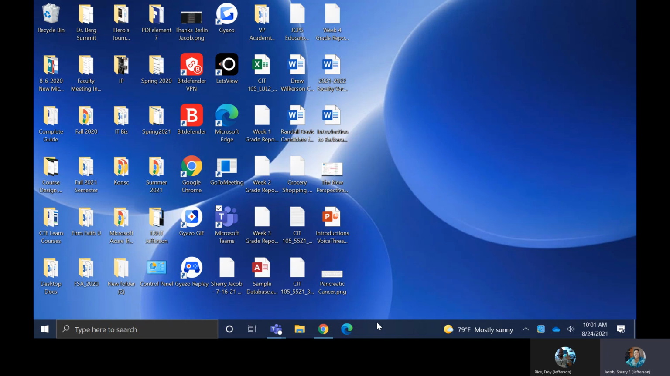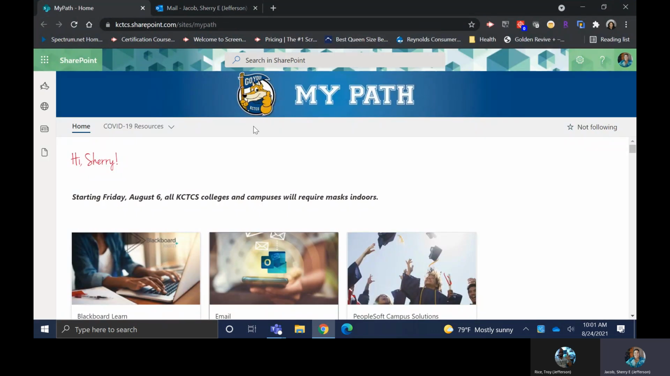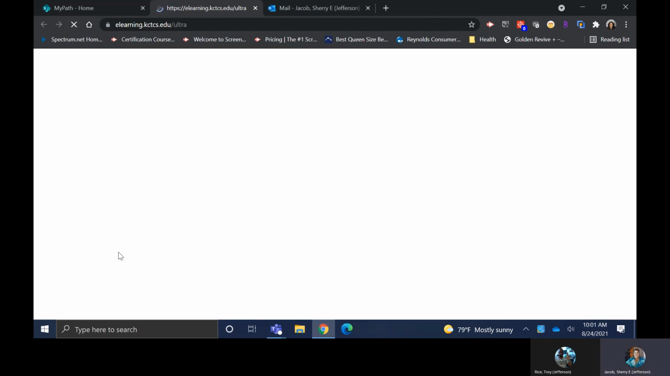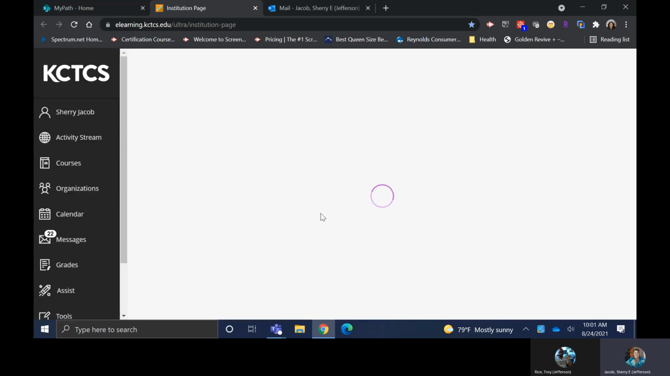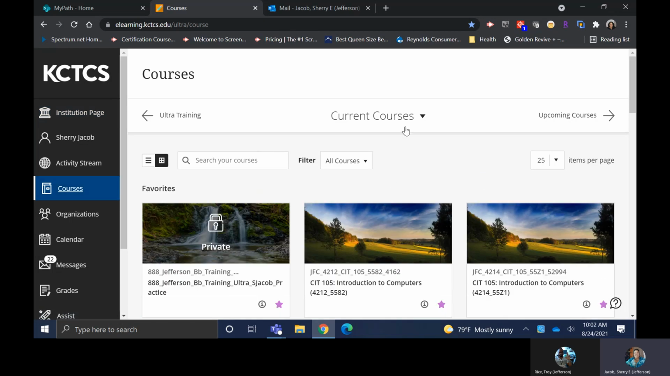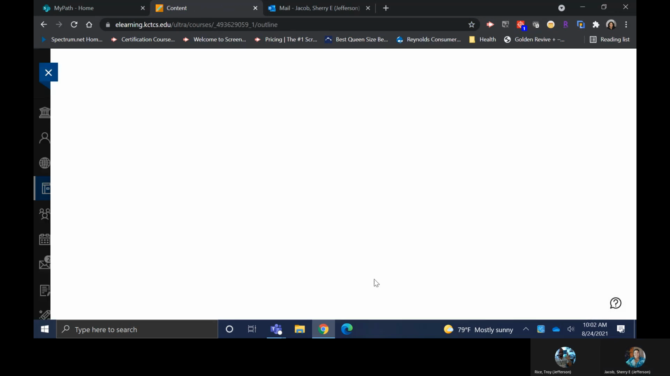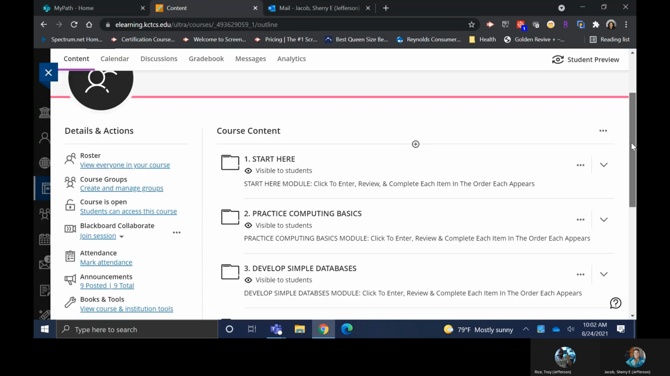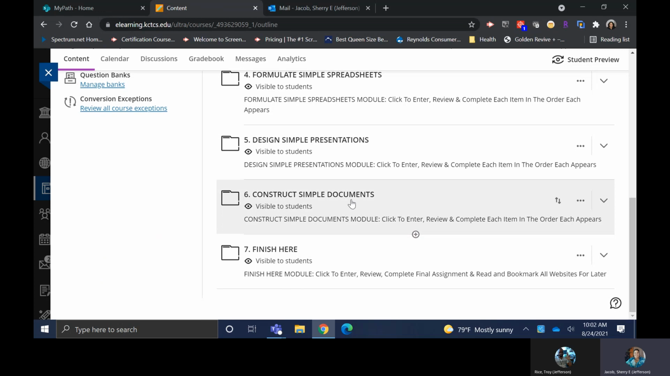And so for today, what we're going to do is go through your final unit. Going into Blackboard, your final unit on there is going to be the Construct Simple Documents unit. And this is probably the one that you're most familiar with, Microsoft Word. So it's number 6 in the list of modules on Blackboard.